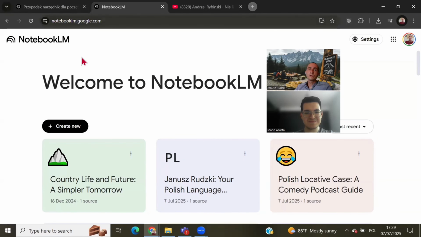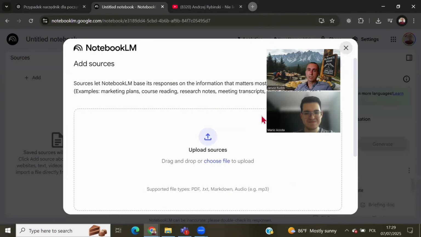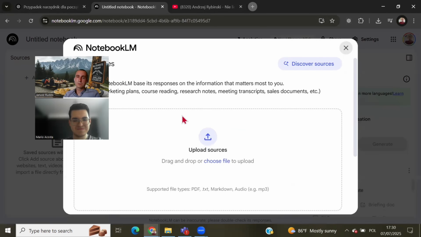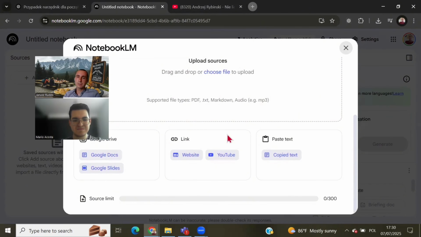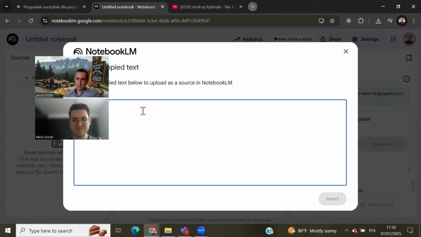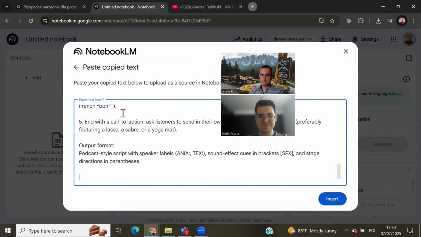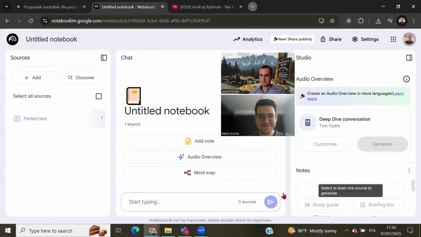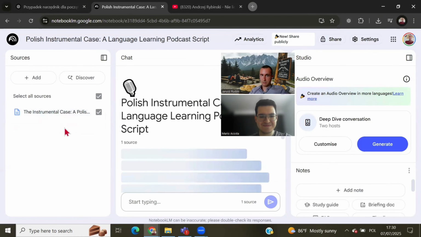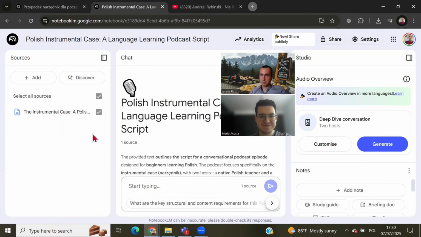That's notebooklm.google.com. Then we click create new. And here we can add all kinds of sources like pictures, PDF files, links, just basically anything. But now we have our text. So we click here, copy the text. We paste it here. And this is it. And then we click insert. And then NotebookLM thought for maybe 2 seconds. Now we click here on generate.